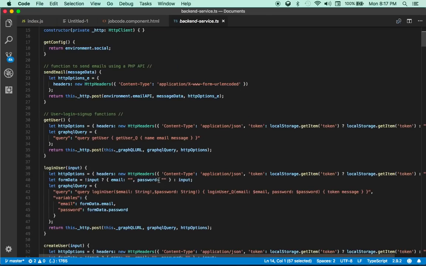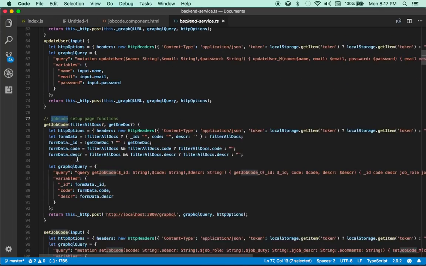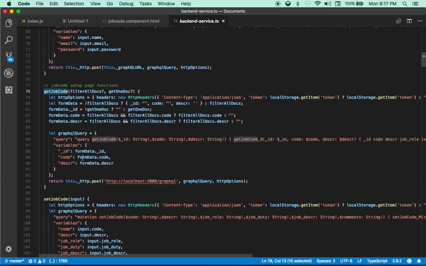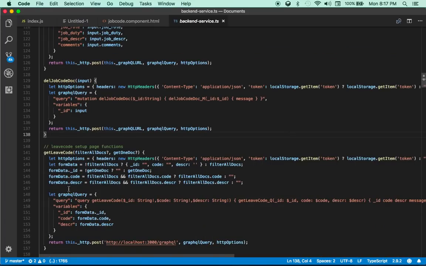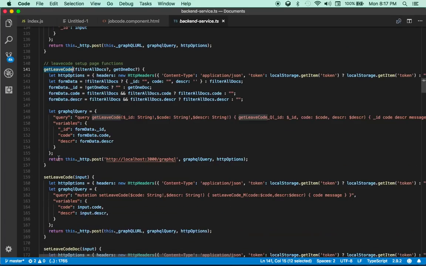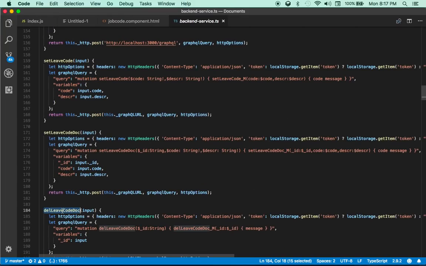Okay, now let me go to one function and you will understand. For each page, there are 4 different functions I have written. Get job code, set job code doc, and delete job code. Very simple. All it's doing is calling a GraphQL URL, passing all the variables, all the fields. That's all it is doing. So for example, say leave code: get leave code, set leave code doc, and delete leave code doc. Again, if you want to combine this, please feel free to do that.